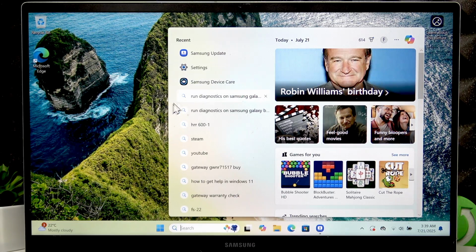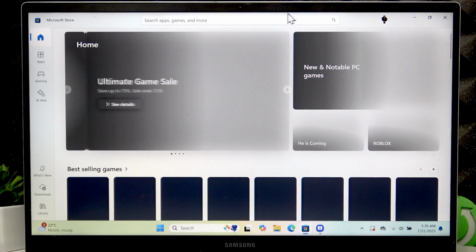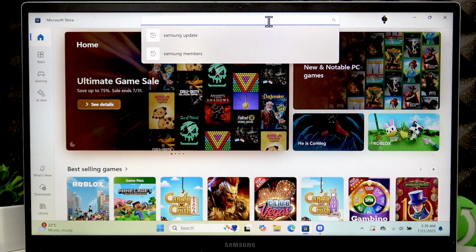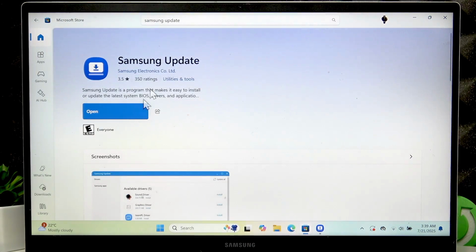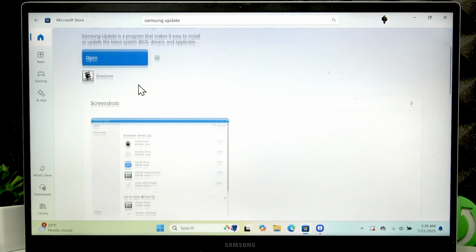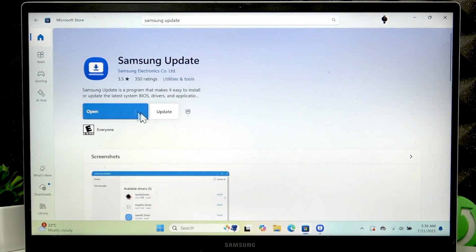Otherwise, you can open the Microsoft Store and check for the Samsung Update application. You can find it right here. It looks like this. So download it and install. It will install automatically, except you'll have to accept the additional software pack from it during the installation, but basically that's it.